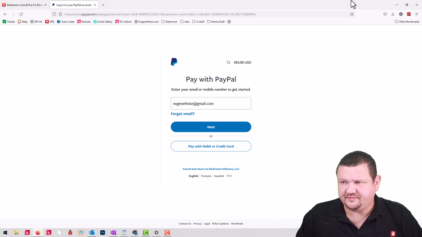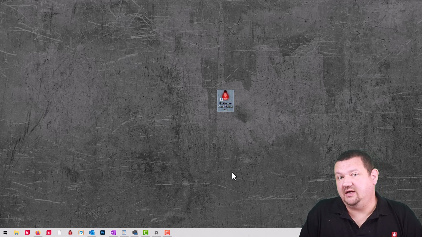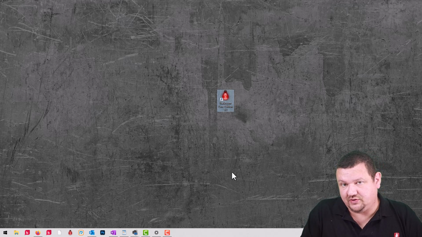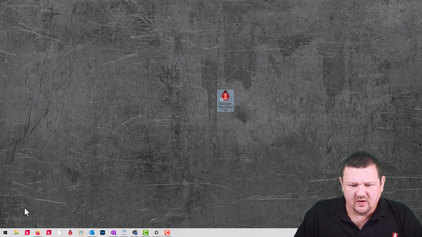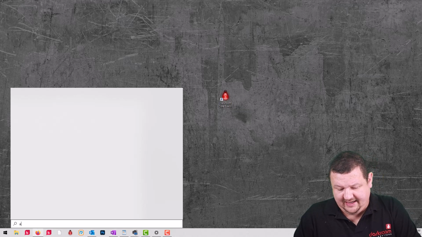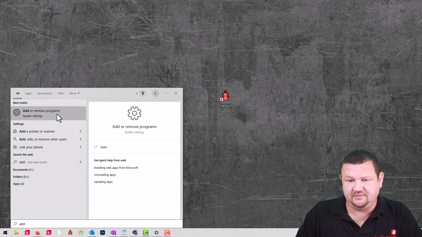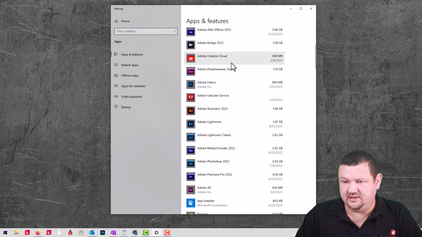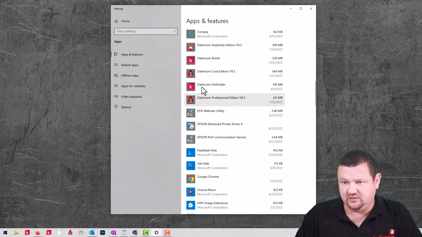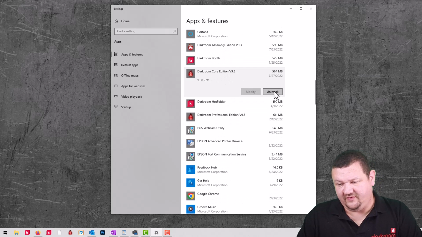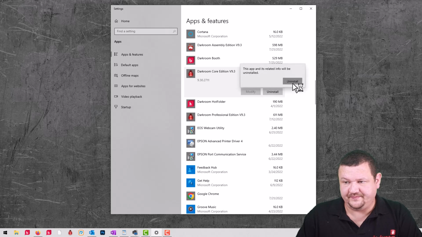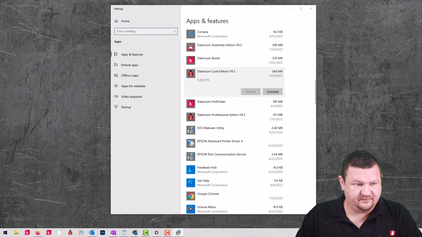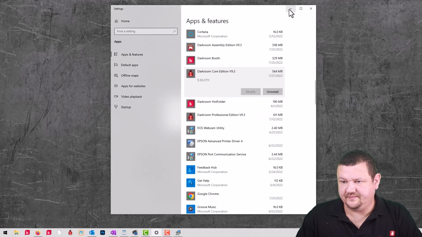Okay, so let's suppose that you're not ready to update your maintenance plan at this current time, and you want to roll back. How would you do that? So we're going to go to Add and Remove Programs in Windows. We are going to find Darkroom Core, or the version that we're using. We're going to uninstall it. You can see it's uninstalling.